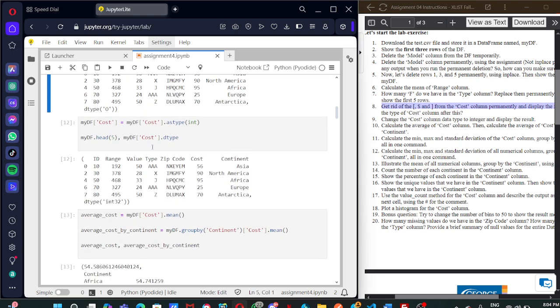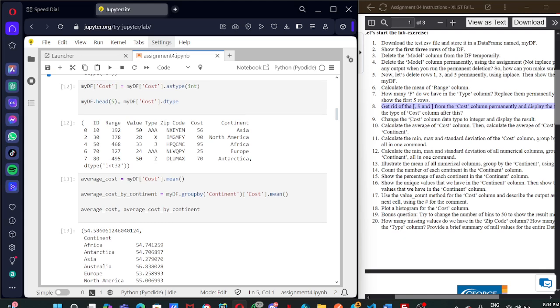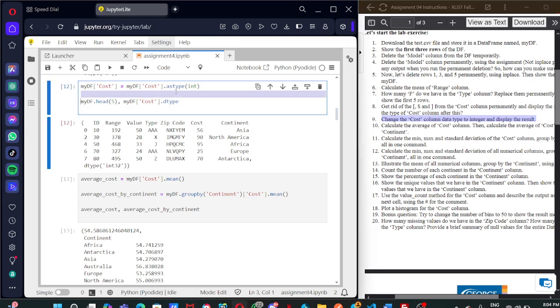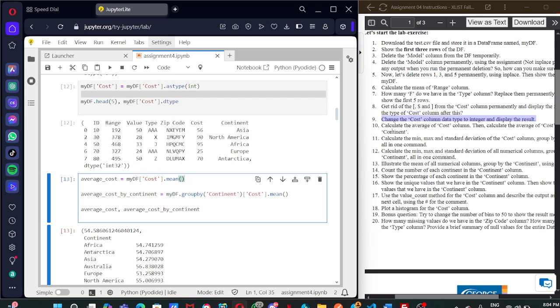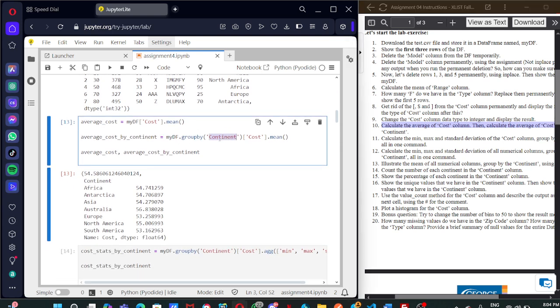This ensures the column contains clean data for further analysis. Question 9. After cleaning the cost column, I converted its data type to integer using astype int. This transformation allows numerical operations to be performed on the column. Question 10. I calculated the overall mean of the cost column using the mean function. Additionally, I grouped the data by continent and calculated the average cost for each continent to understand regional cost variations.